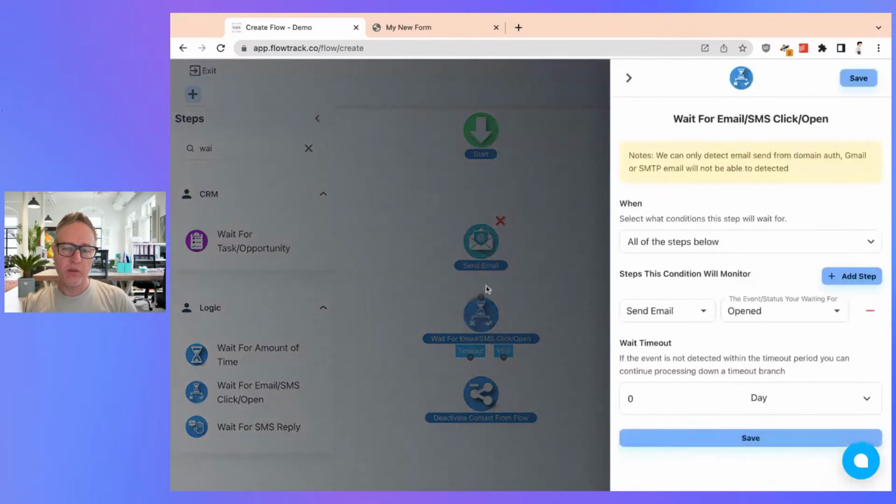We could do wait for click or open and say if the send email step is clicked, right? Or if the contact has the paid tag, right? Because I'm going to have on my payment form a tag that says they paid. But we can also just listen for the click here and still keep it simple. Let's say let's wait for a click within 2 days.